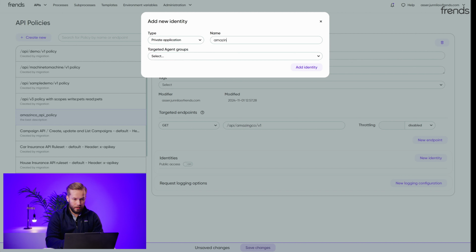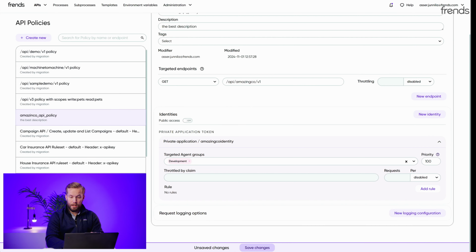So Amazing Co identity, like so. And now we select what agent groups this is targeting. So let's go with the development so far. So then we can click add identity. And now we need to actually configure even further. So we can then add rules.